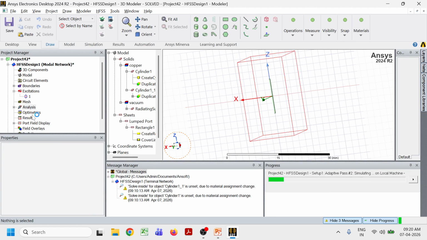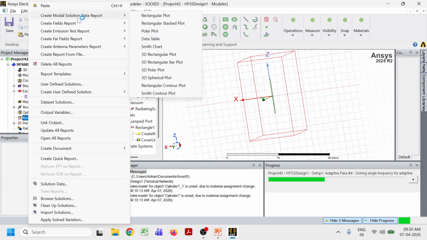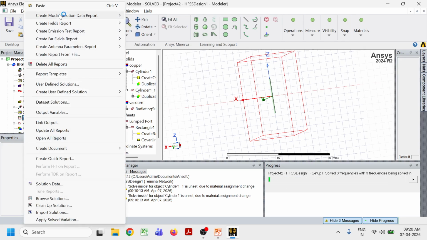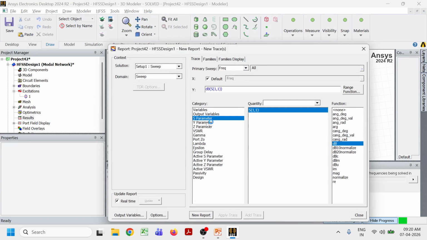perform plot of two features basically, right? So go to this results, right click, create model solution data, and select rectangular plot. I repeat, right click at the results, create model solution data, and select rectangular plot. By default, it will show S parameter S11 in dB scale. We'll leave it as such.